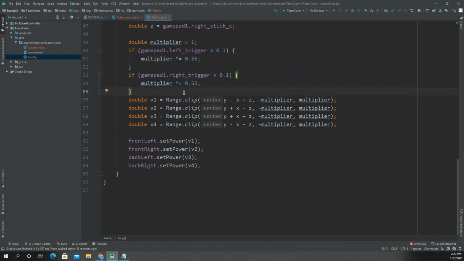The multiplier basically just introduces velocity control. So every time in the loop, the multiplier is set to 1, and if the left or right triggers are pressed, one of them, it'll multiply the multiplier by 0.55, and if both of them are pressed, it'll multiply by 0.55 twice. And what this does is it makes sure that whatever power the motors are set to is between the negative multiplier and multiplier itself, which basically makes sure that your motor powers are constrained within that. Finally, your 4 motors are set to these 4 motor powers.